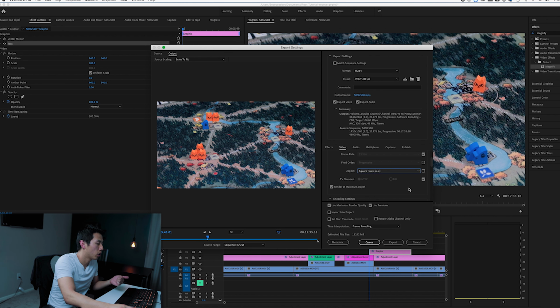Your aspect, square pixels 1.0. Make sure you're checking render at maximum depth to make sure you have the highest quality video. Performance is software, profile high, level is 5.2. Bitrate I set at 100. Then you're gonna go to audio, set it to AAC. Sample rate is at 48,000. For stereo channel, audio quality is high.